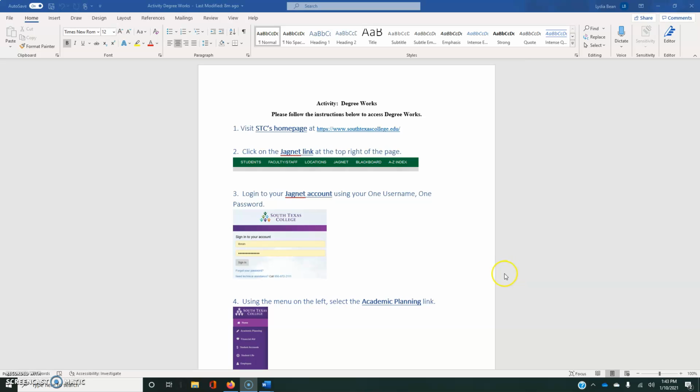Hi students, this tip is about your activity called DegreeWorks. So as you know, to access DegreeWorks, we need to go to STC's homepage and let's follow the directions. You're going to look for JAGNet, click on JAGNet. You're going to open your JAGNet account, entering your one username, one password.